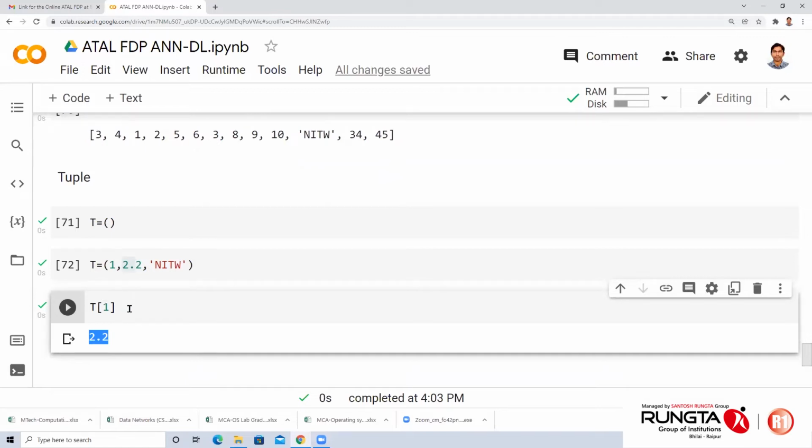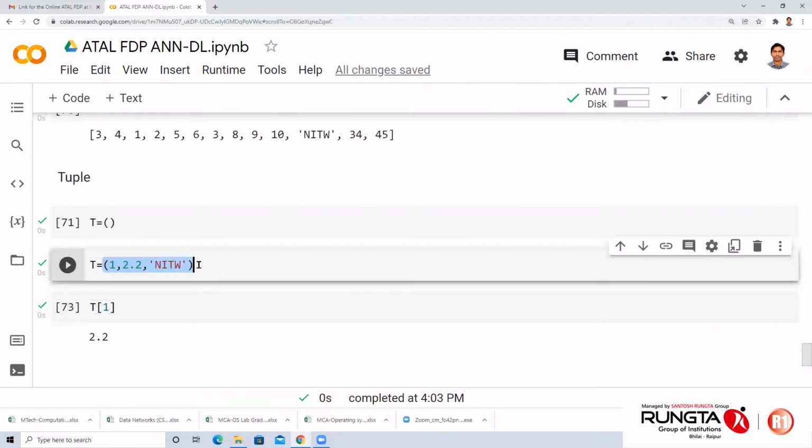Now, what is the difference between tuple and list? So the difference is that tuple is not mutable. It is immutable. That means once you define a tuple with three elements, then you are done. It is static. You are not able to add elements. You are not able to delete elements. You are not able to update elements also. Is it clear? The tuple.